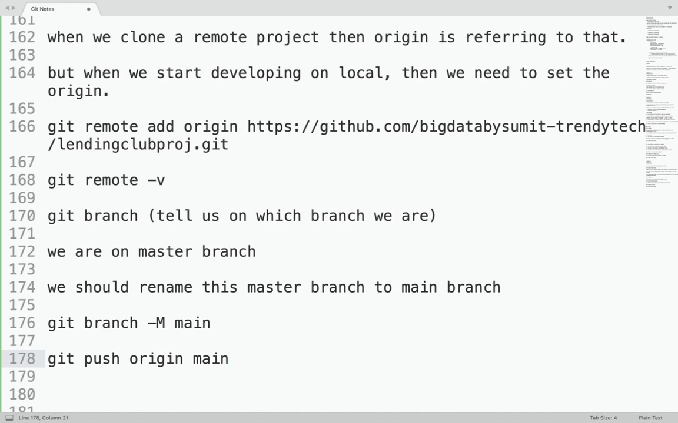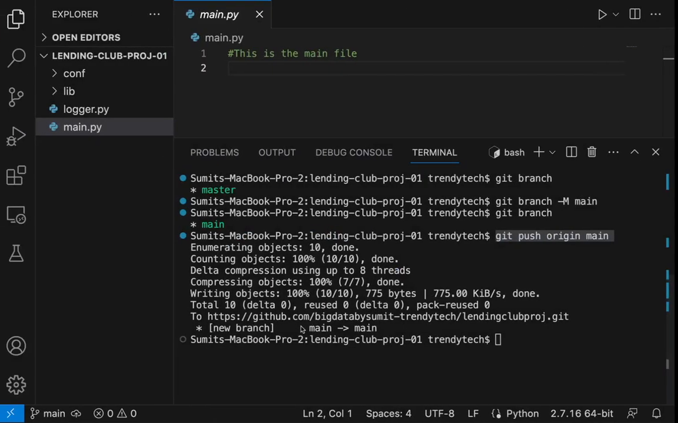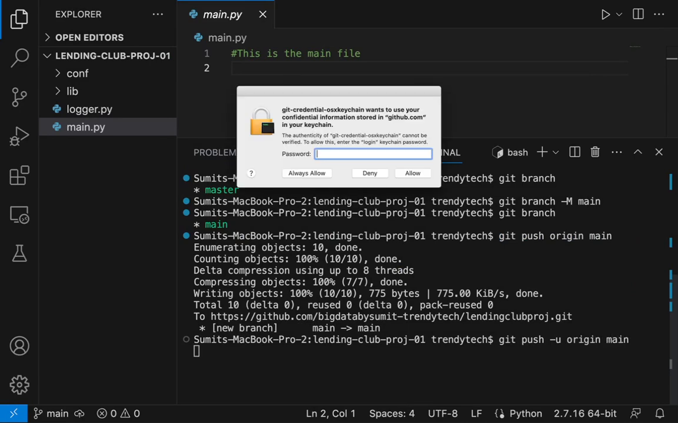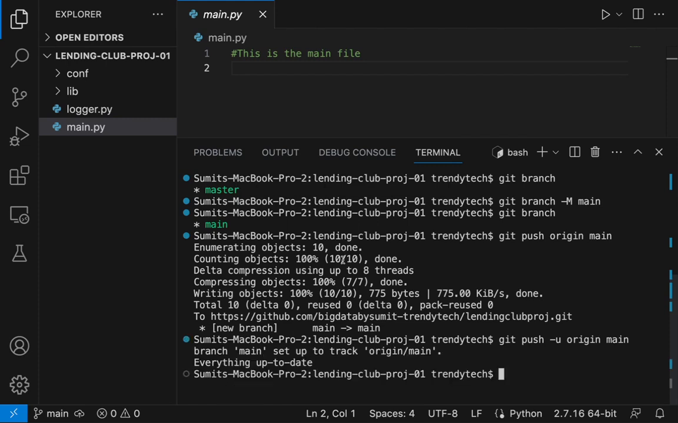Okay. Now, if we always keep on saying git push origin main, git push origin main, there is an easy way to do that. So we can say git push -u. That means set upstream, right? Origin main. If we do that, then going forward, once we have set this upstream, we do not have to type all of that. We can just say git push. It will automatically assume it is git push origin main.